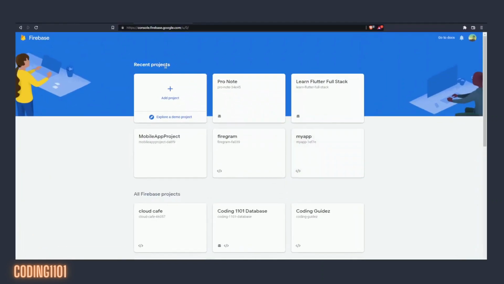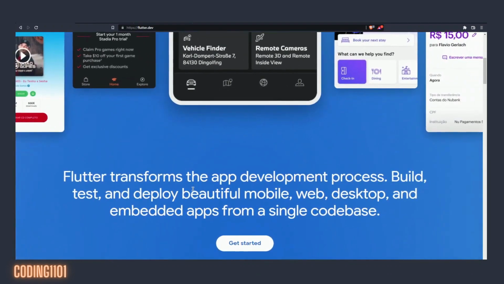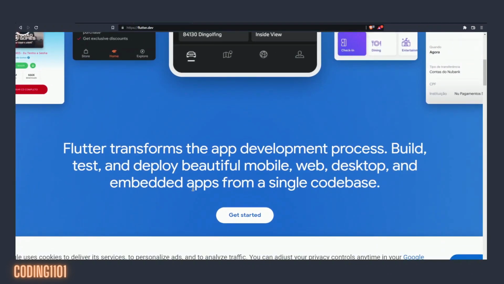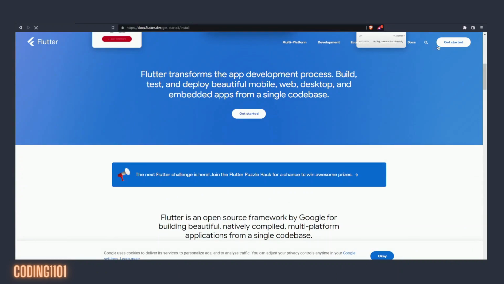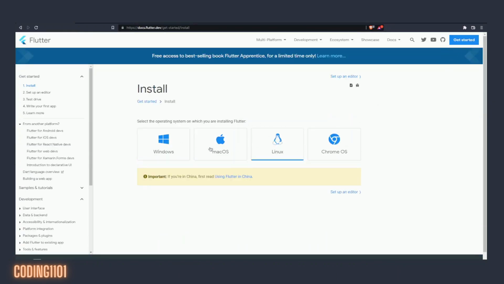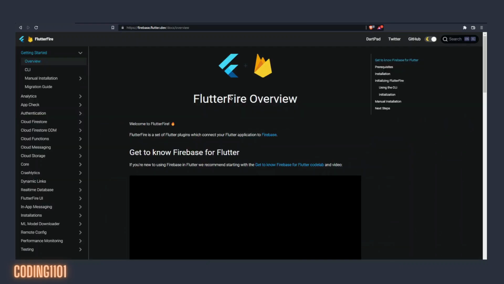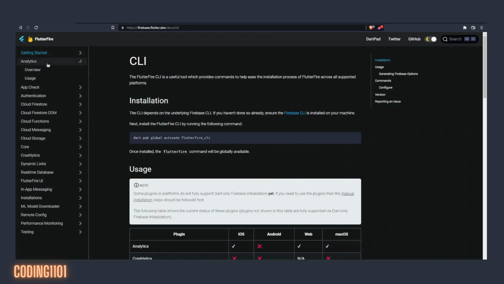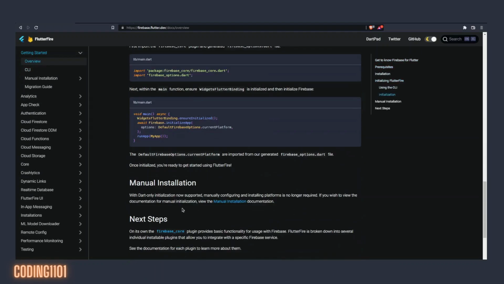If you don't know what Flutter is, it's basically a UI toolkit that helps us build beautiful mobile, web or desktop applications. You can install it by just clicking here on Get Started, choosing your operating system, and then you can install it. Now there's a website called firebase.flutter.dev, and over here you can click on Get Started, and in the overview you can scroll down and follow these instructions.